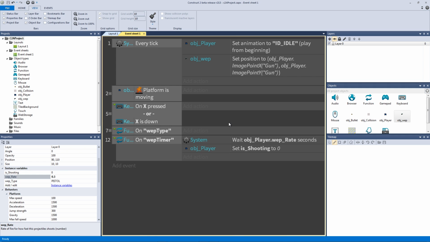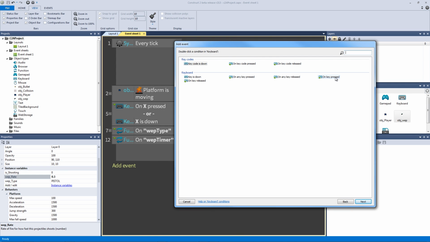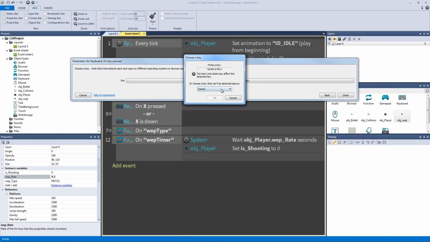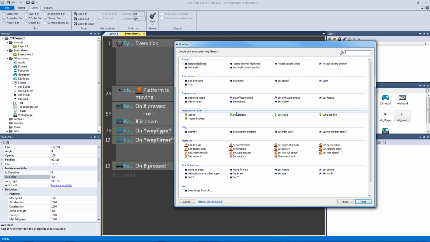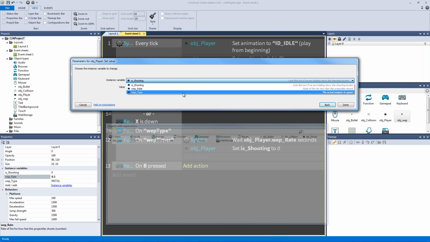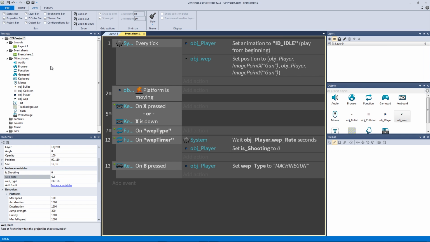No, let's just make a keyboard event. Let's say keyboard: if the key B is pressed, just for testing purposes, let's set our weapon type. So go into our player, set the value of our weapon type to "machine gun", and let's hit save.